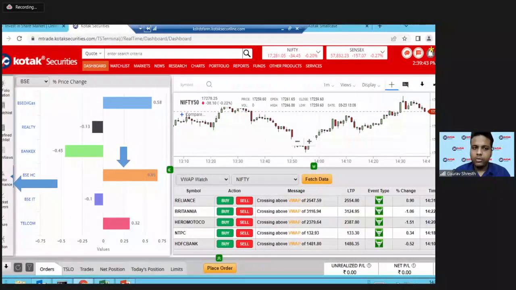Like for today's market, oil and gas is almost 0.5% positive, and then you have realty, which is slightly negative. The banking index was almost 0.5% negative, right? So this is one of the ways you can track the sector performance and compare it.